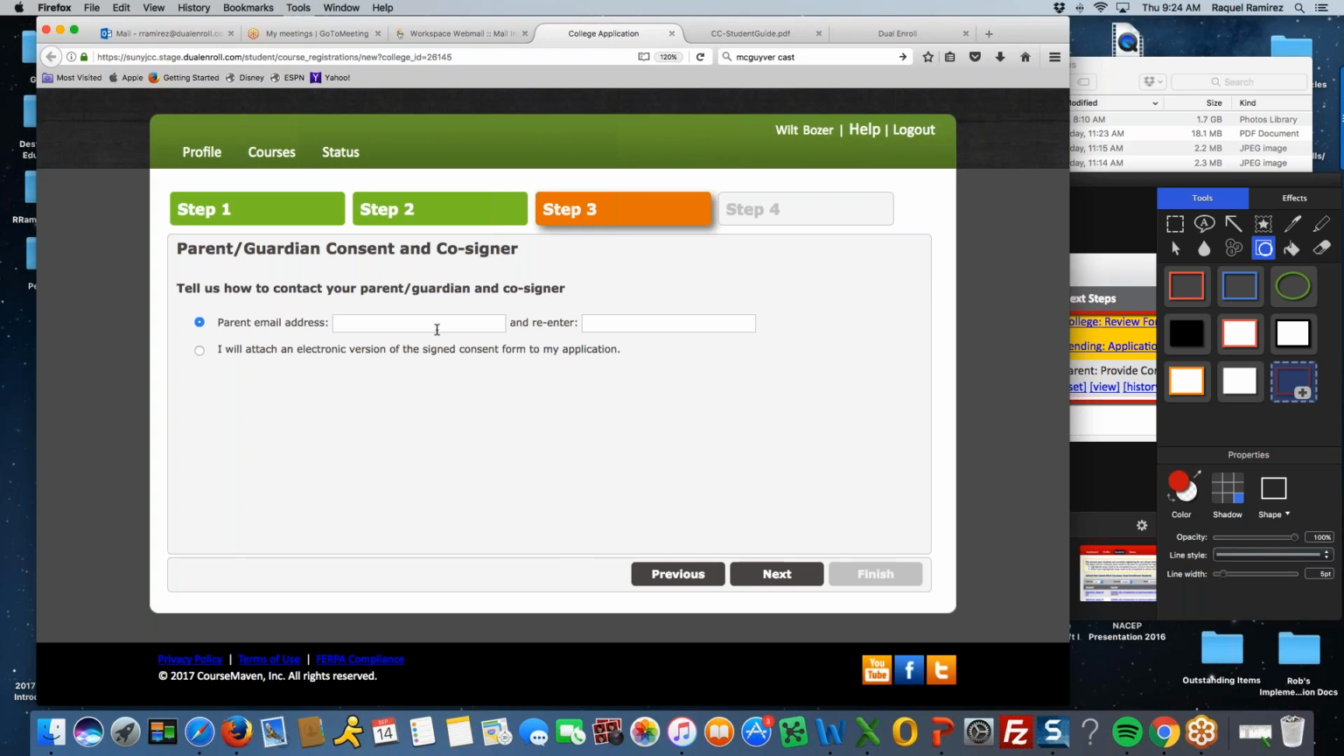Again, 95% of the time, the easiest way is for us to communicate with that parent via email to get that permission or that consent electronically. If email is not available, meaning the parents don't have an email address or don't have access to their email, there is an option for the student to say, I will attach an electronic version of the consent or permission form to my application. So if the student selects this second option, the student will have the ability to print off a consent form or permission form and bring that hard copy to their parents, have their parents sign it, and then somehow that physical form has to wind up as an electronic version that they attach to their dualenroll.com account.